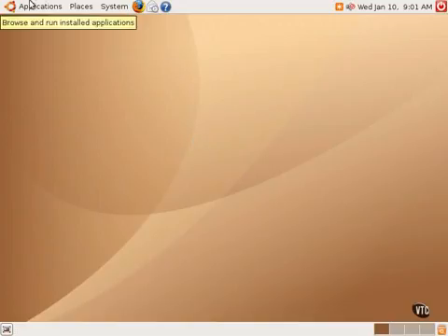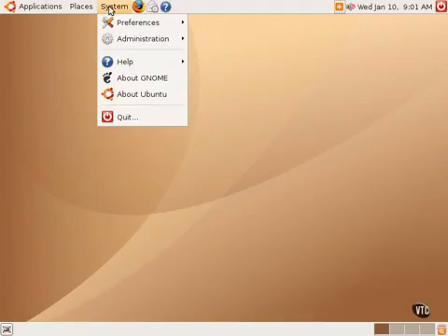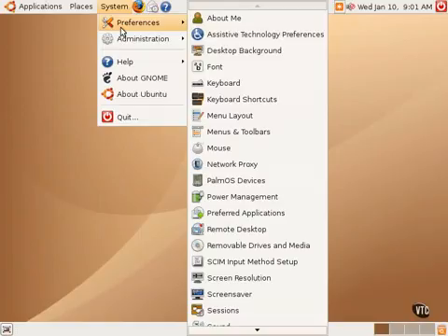You will see three menus: Applications, Places, and System. Additionally, there are some icons and a clock and a logout button and some other items in this menu bar. In this tutorial, we will begin to take a look at the Preferences submenu found here in the System menu.